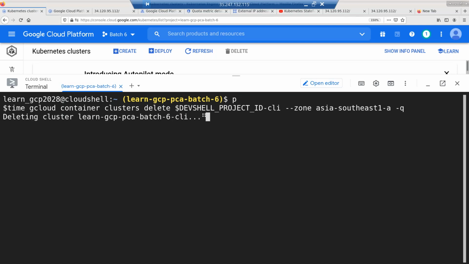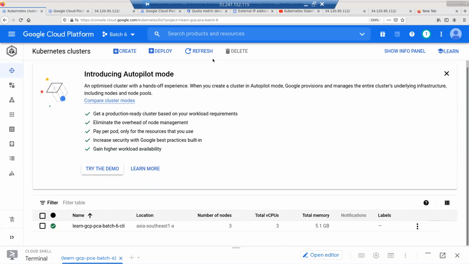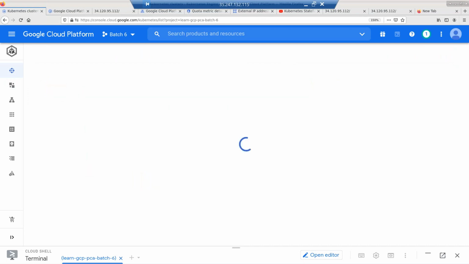So we provisioned it yesterday. Today we are deleting it. All right. So it's going to take some time to get deleted. It was the last part which we had to do. So just that part.